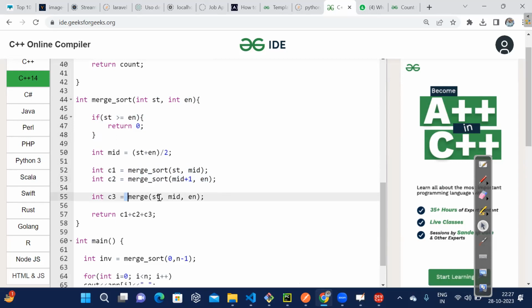At the end, while merging from start to mid to the end, do one thing. How many inversions are possible? Return that and store it into C3. Once everything from start to end has been sorted fully, whatever overall inversions you got in the range of start to end, return all of them. That's it. That's what you are required to do.